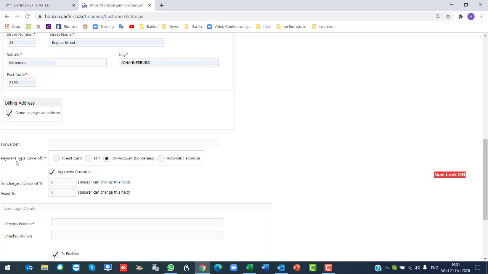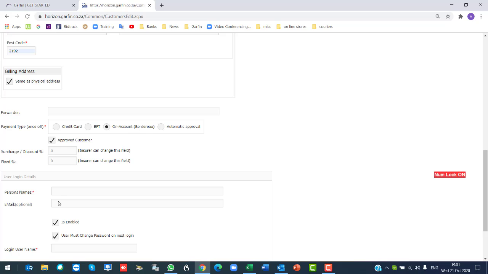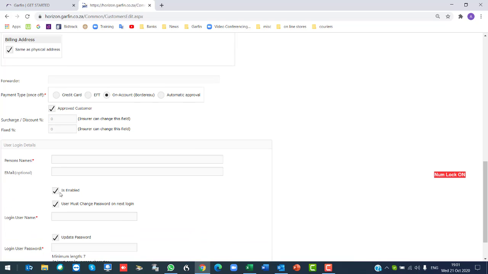We then need the payment type, but this refers only to the one-off policies, not to the open policies. The open policies are automatically always on bordereau. Okay, and if you were updating, you could disapprove the customer, but we're creating a new client, and therefore it will be approved and enabled.